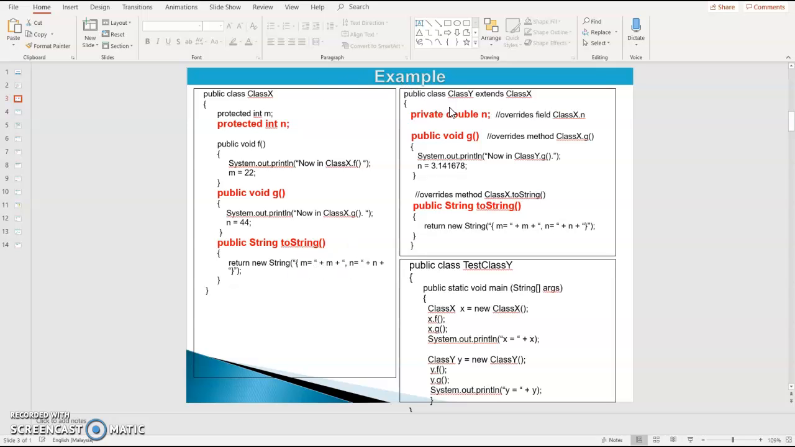And then for the second class, class y, which extends class x. This indicates that this is a subclass or a child class. So we have private double n. It overrides the field class x.n because it has the same name.